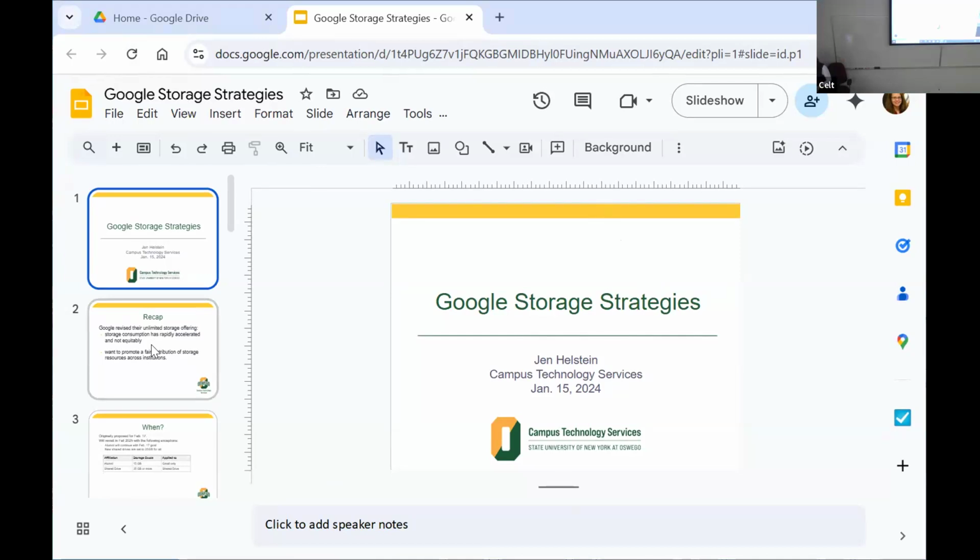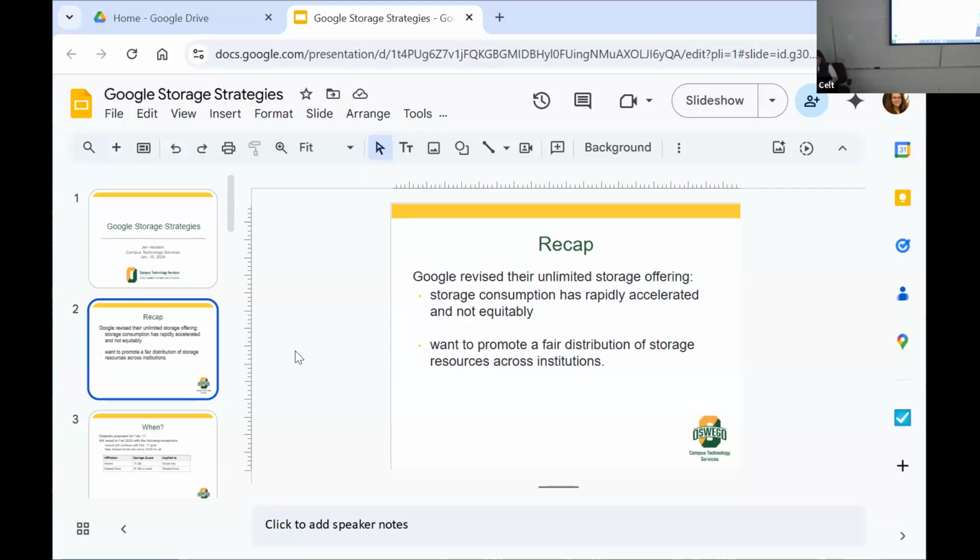So we're just going to start off by giving a recap of where we started with this, where we are now. And we're going to talk about not just reducing your storage quota, but also how you might be able to organize your files based on different data types. Okay, so just a quick recap.